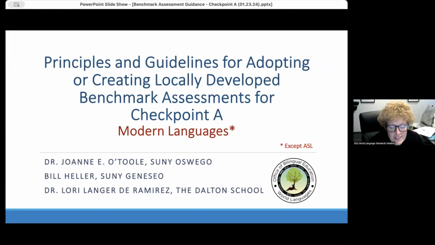Welcome to Principles and Guidelines for Adopting or Creating Locally Developed Benchmark Assessments for Checkpoint A Modern Languages by Dr. Joanne O'Toole, Bill Heller, and Dr. Lori Langer de Ramirez. In this session, the presenters will explain the general principles and protocols outlined in the NYSED-OBEWL document, Principles and Guidelines for Adopting or Creating Locally Developed Benchmark Assessments for Checkpoint A Modern Languages. This document provides guidance to local educational agencies and regional and statewide consortia for the creation of Checkpoint A benchmark assessments for modern languages aligned to the revised New York State Learning Standards for World Languages.